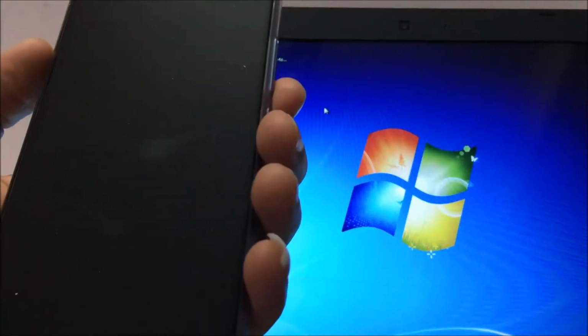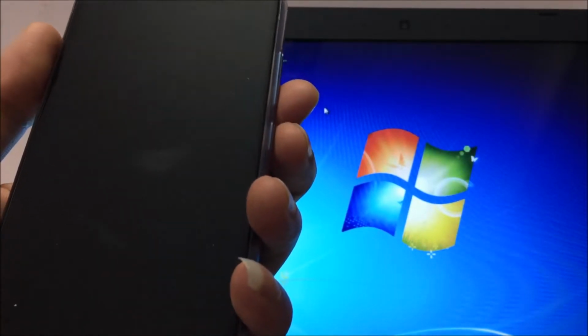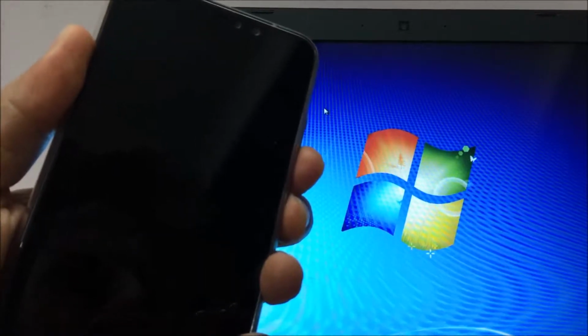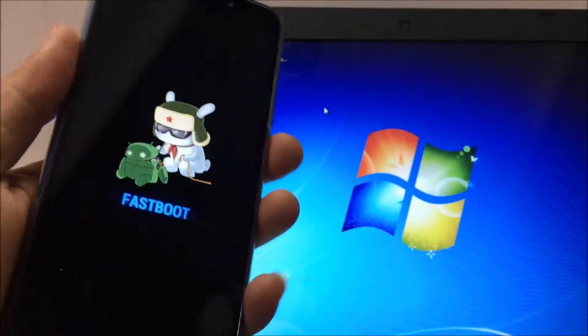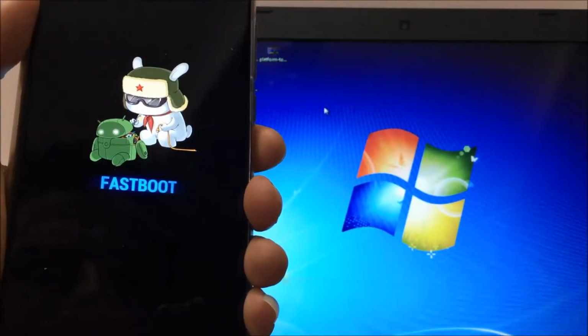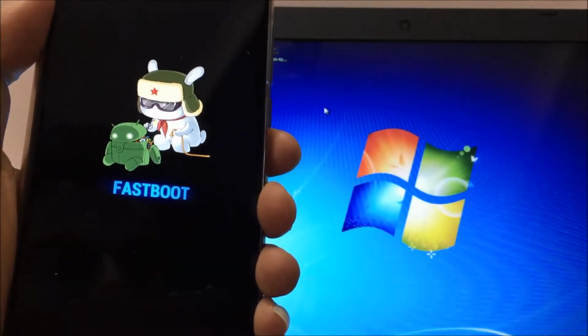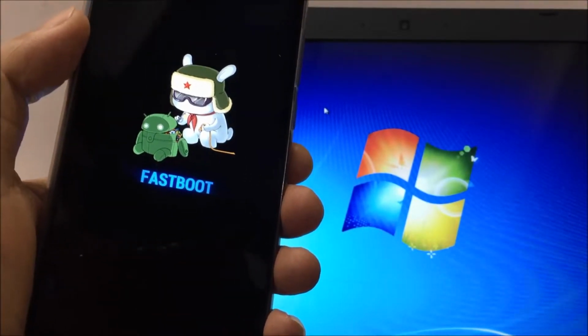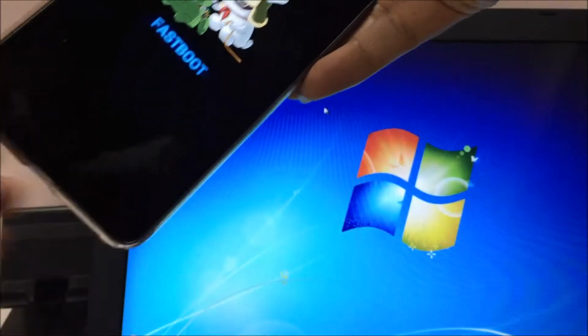So now you have to press the volume down key and power key simultaneously, so it will put your phone into the fastboot mode. There you go. So as soon as you see this fastboot logo, your phone is good to go. And now what you have to do is just connect your phone with the laptop or computer on which you are working and keep your phone aside. So let's do that.